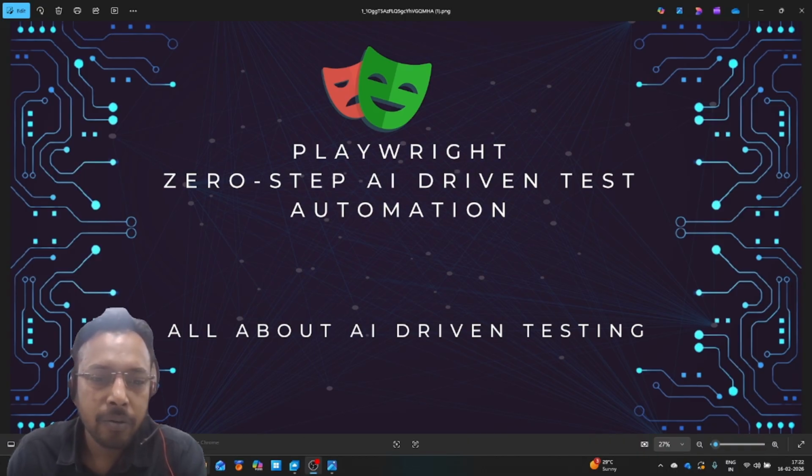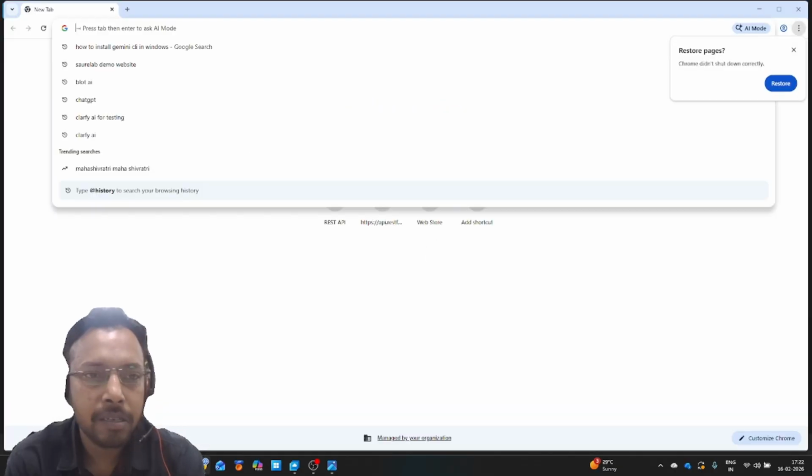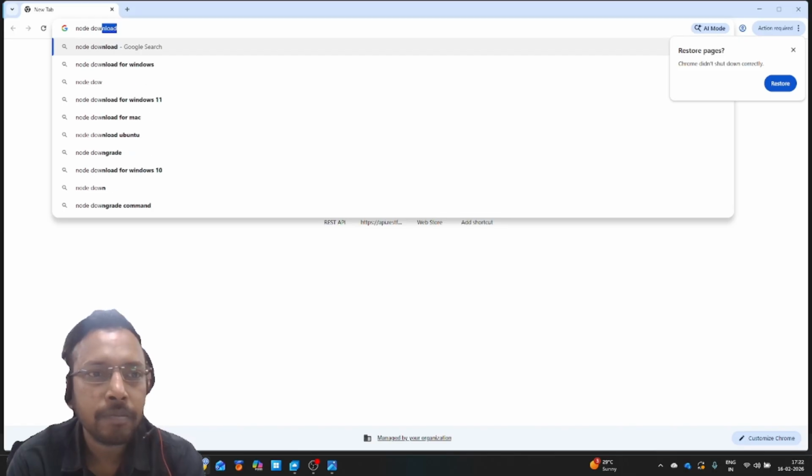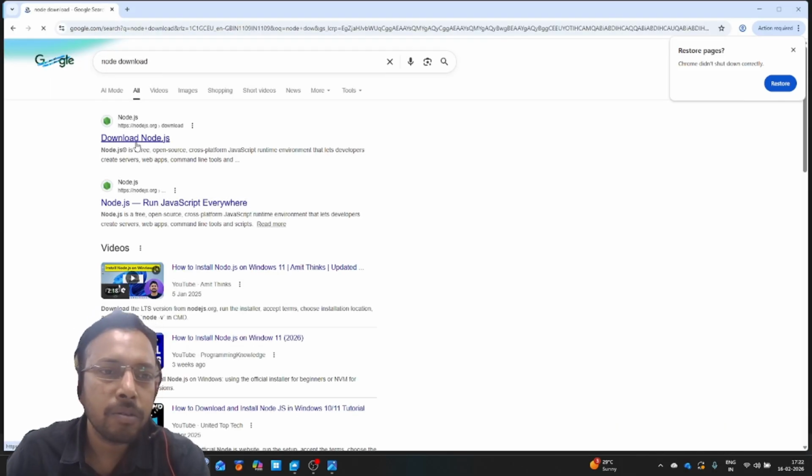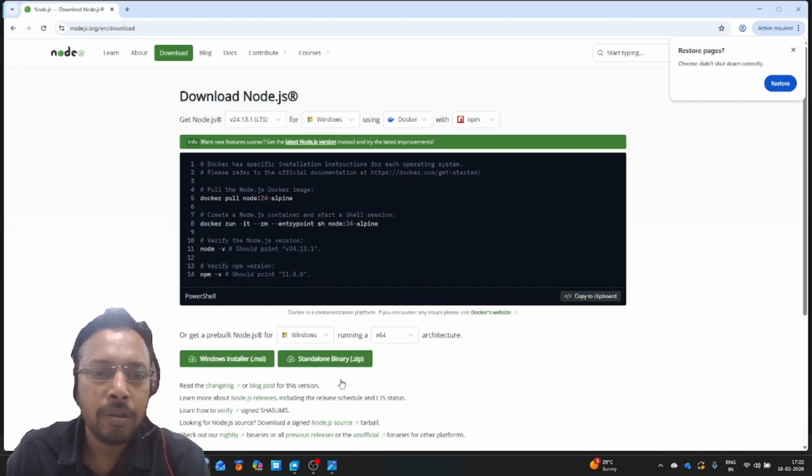For that, we are going to open Chrome first, and search for Node download. The first link that you see, Download Node.js, open that, and here we go. You can use a Windows installer, or you can use a standalone binary. The advantage is that for the installer you need admin access; you don't need it for this. For this you can use user access straight away.